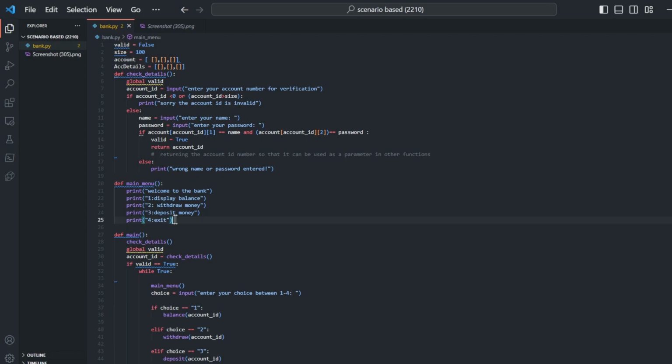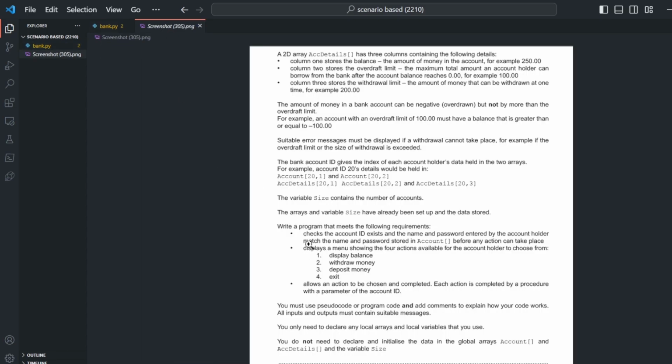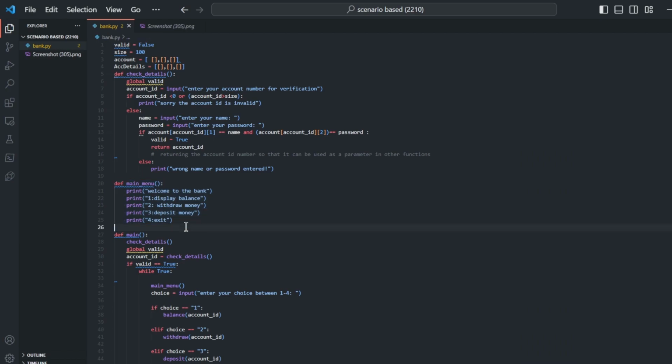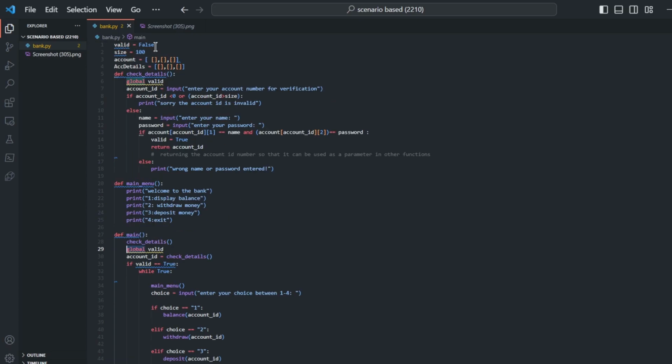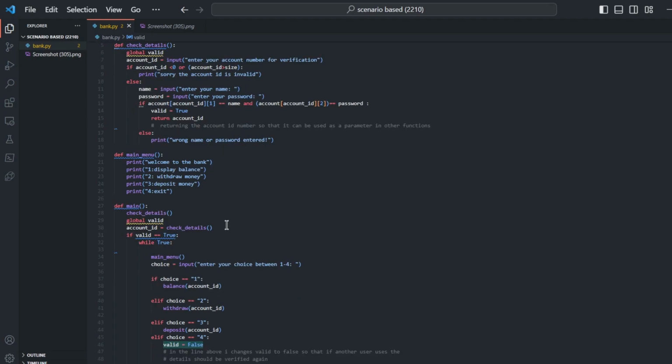Next I created a separate function for the main menu as it is described over here. I replicated the same menu in this function, and then I created the main function which will call the check details function first, and if the details are okay, then valid will be turned true, and we'll use the valid variable over here. We have to use the global keyword if we have to access a variable declared outside the function.